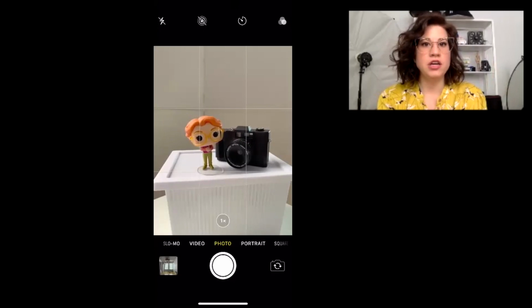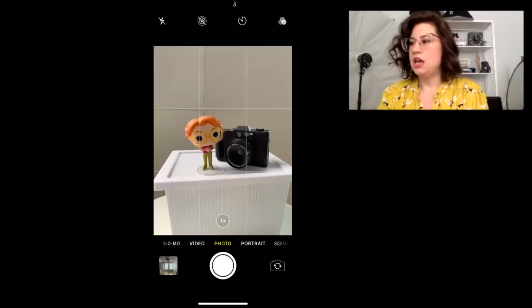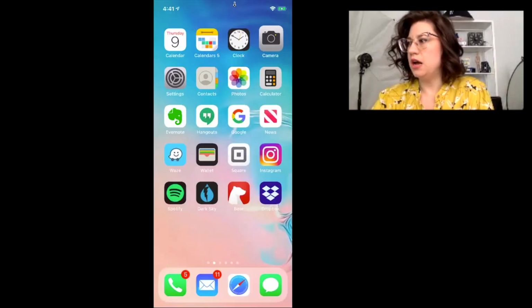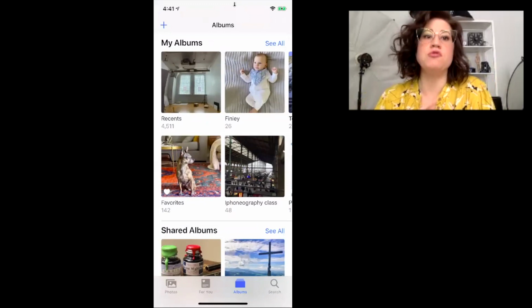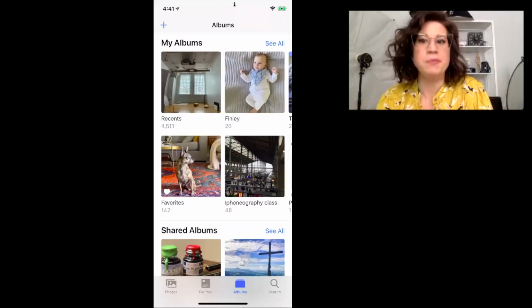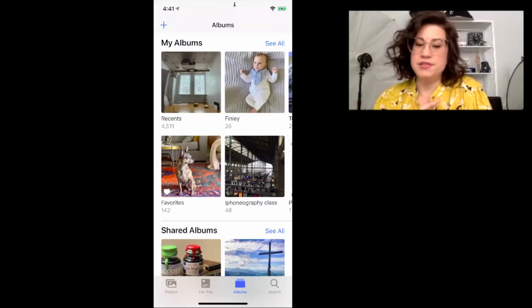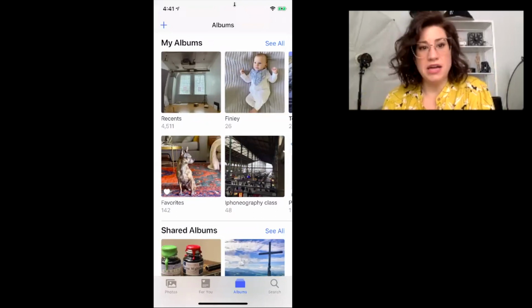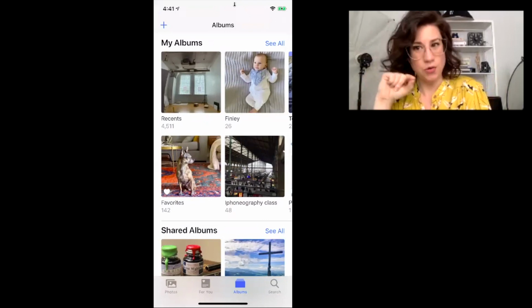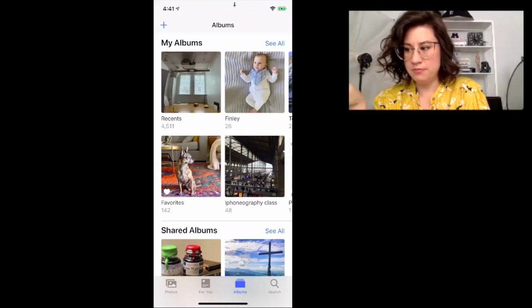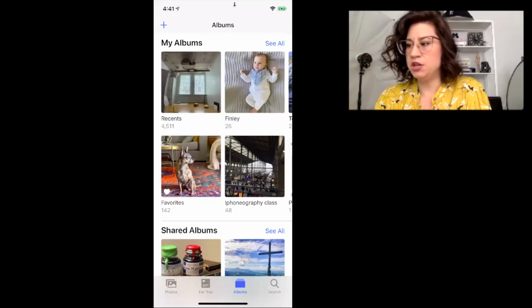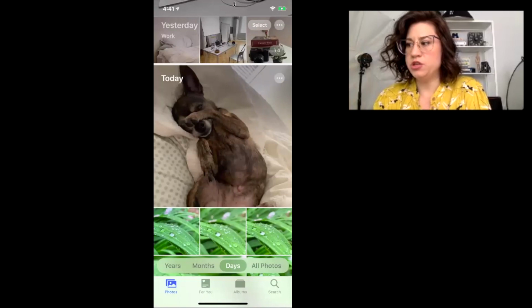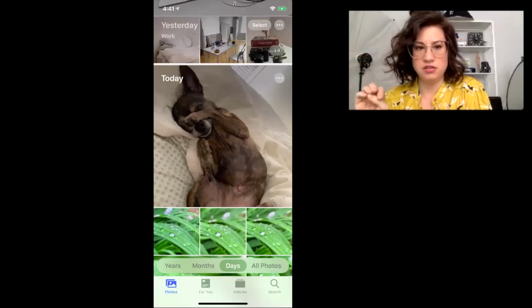So I'm going to come back over here to my screen, and I'm going to open up my Photos app. Now, I normally get a little bit more into organizing your photos in the Photos app, but I'm not going to do that today because we ain't got time for that. But quick: if you look at the bottom of your screen in the Photos app, you've got some tabs. You have the general Photos tab at the far left, which is organized by time: days, months, and years.